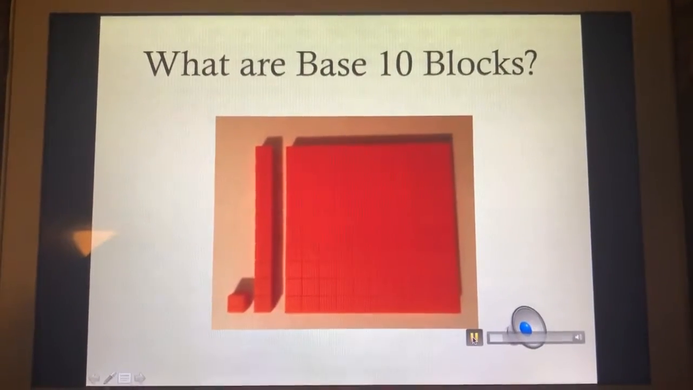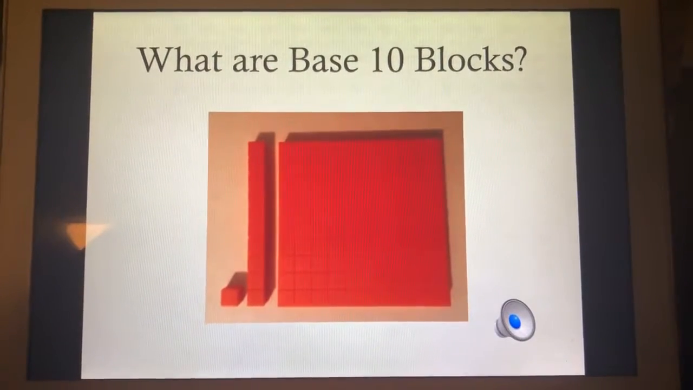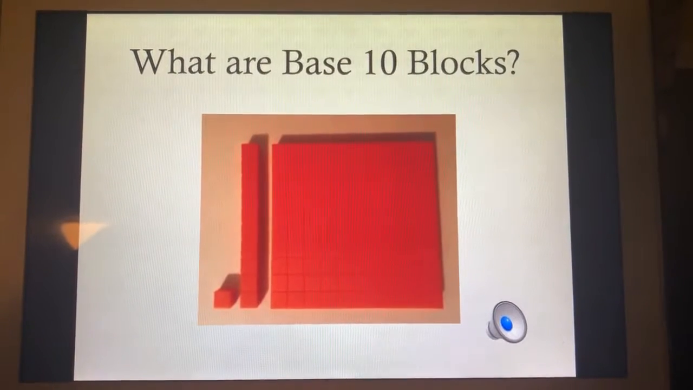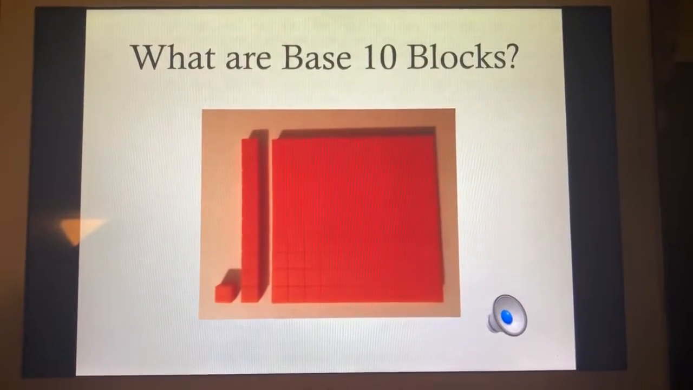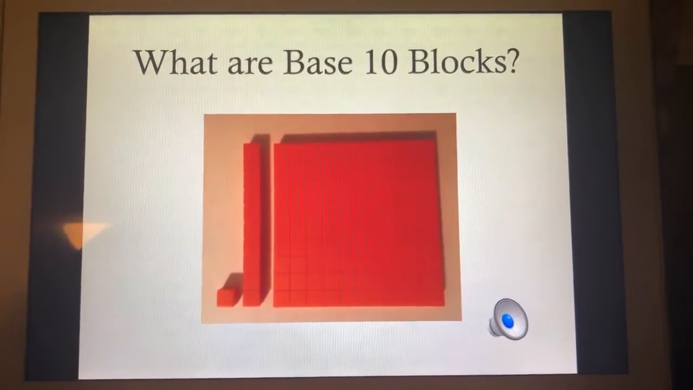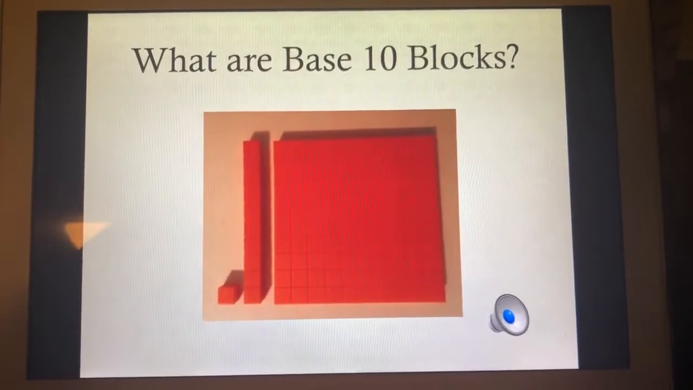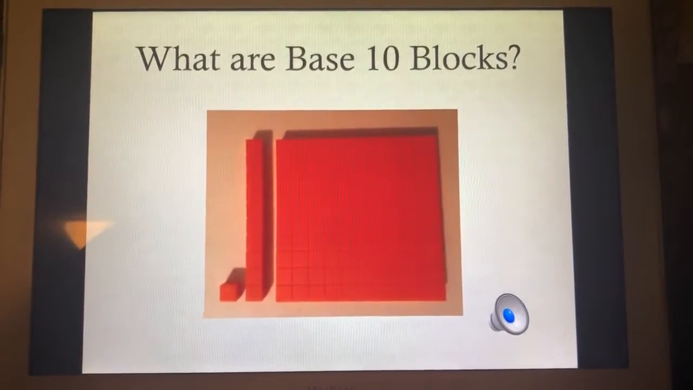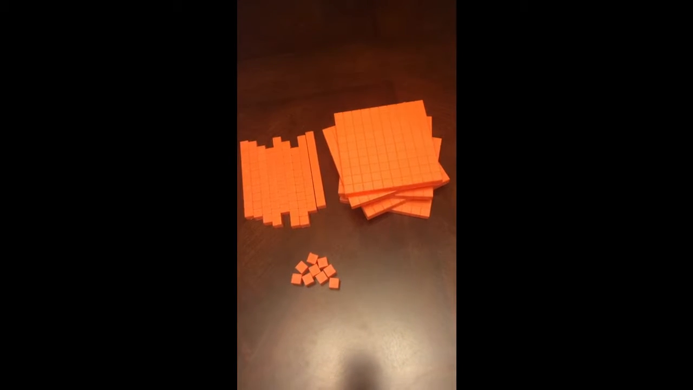Base 10 blocks are a mathematical manipulative used in teaching addition, subtraction, and place value, along with a couple other things. Today, we will be using them for place value and addition. Since we now know what base 10 blocks are used for, we're going to take a look at some.